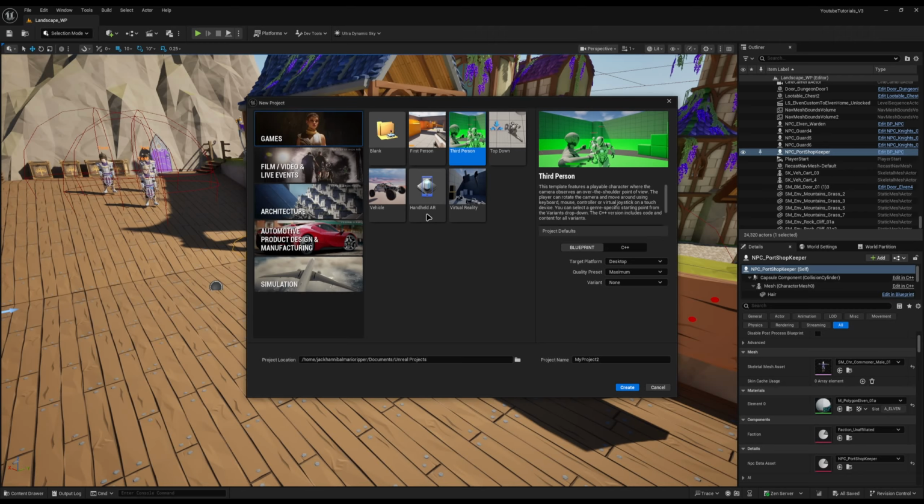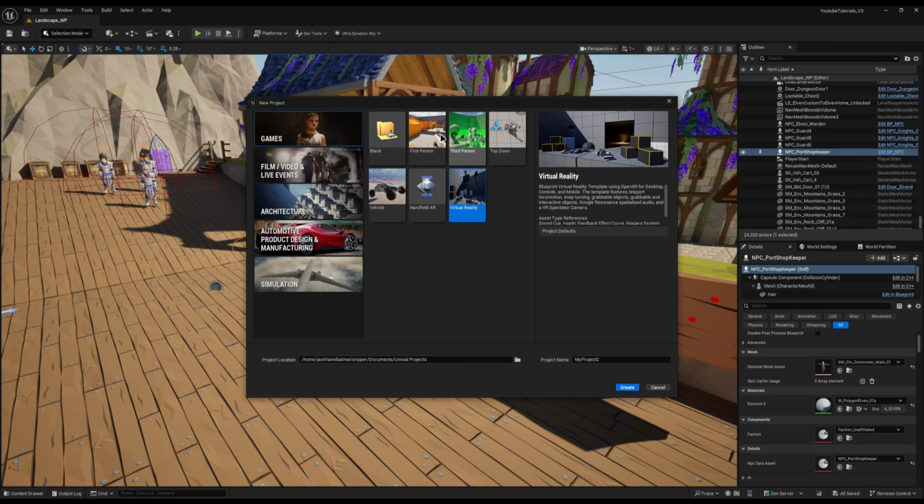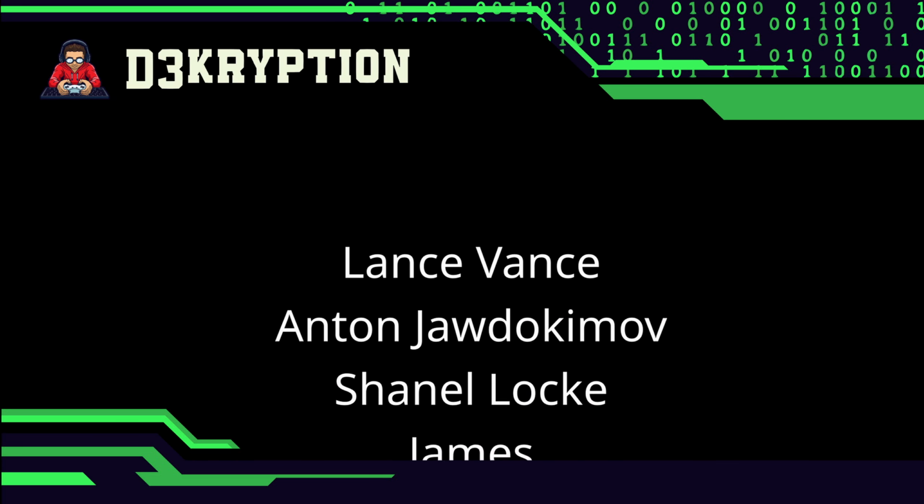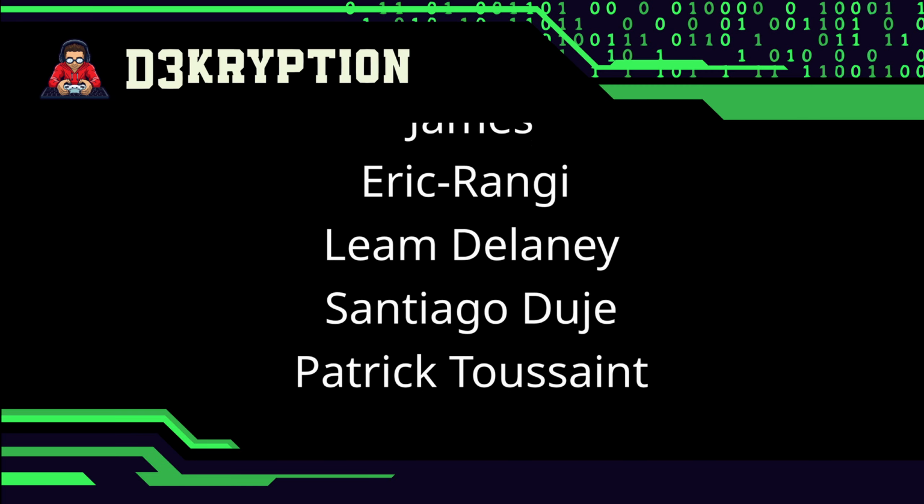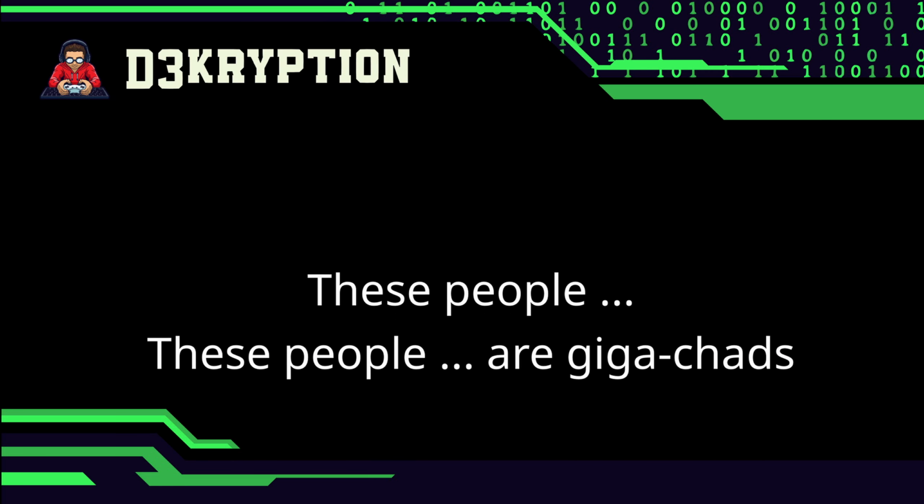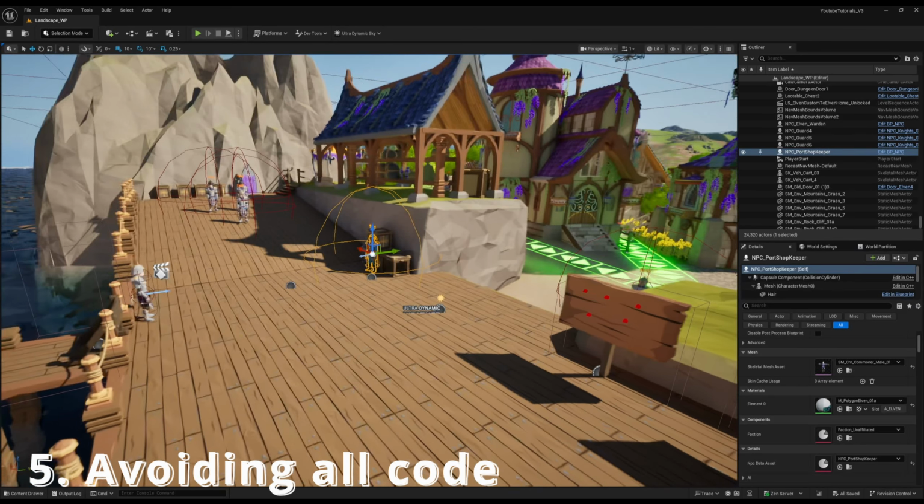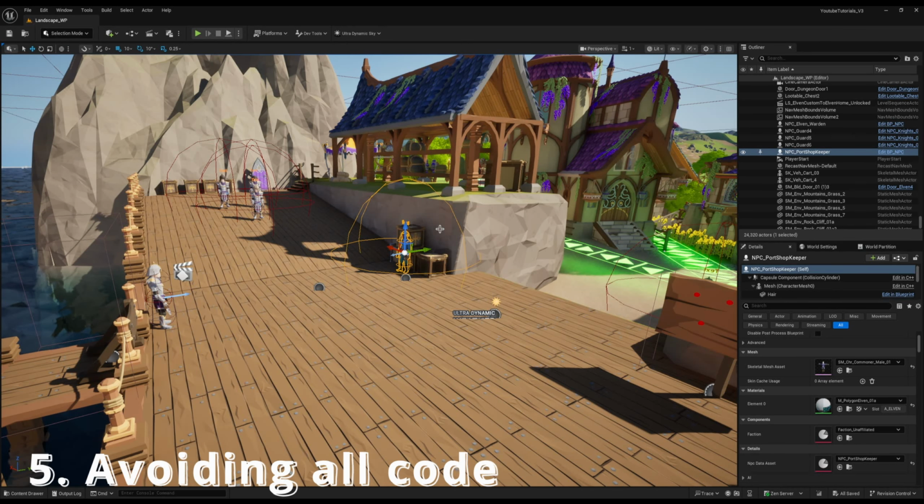So this is what I mean. Templates are not a bad thing. If a template is doing half of what you need, use it. That's what they're there for. So these next 5 are less about how to start your project, but rather when you're working in the project.